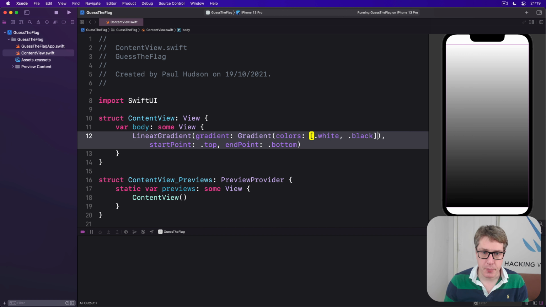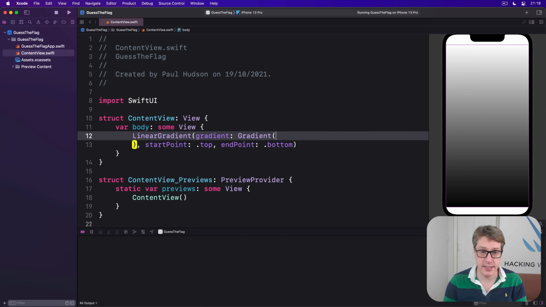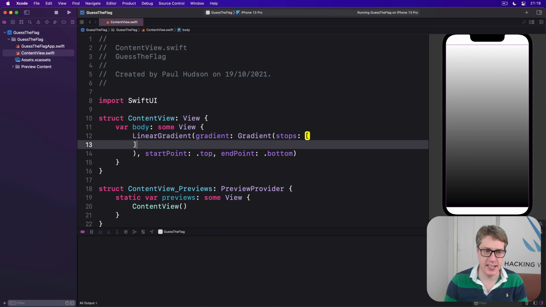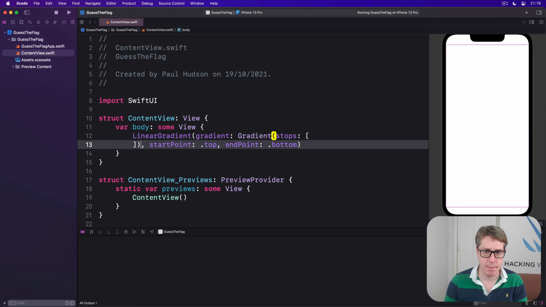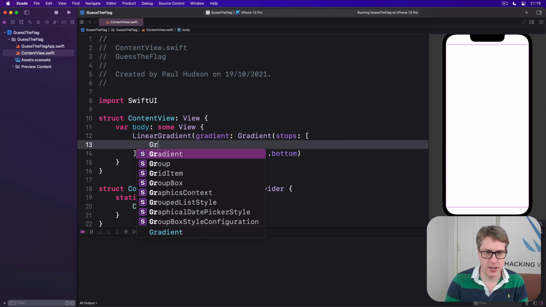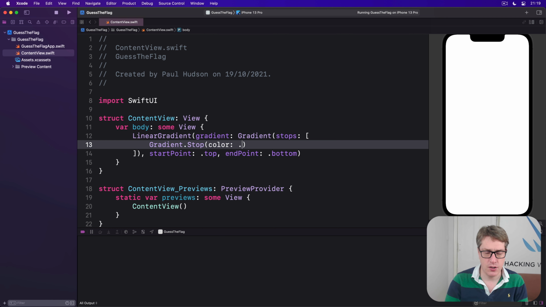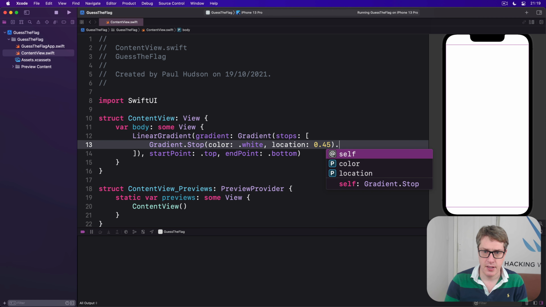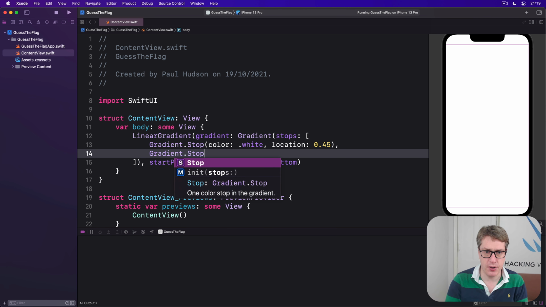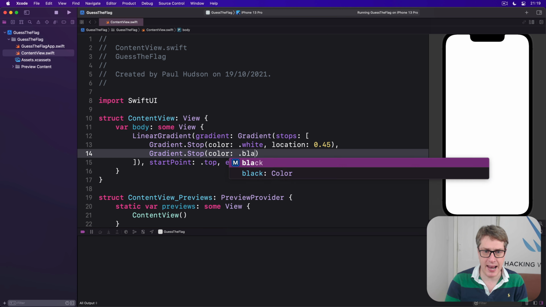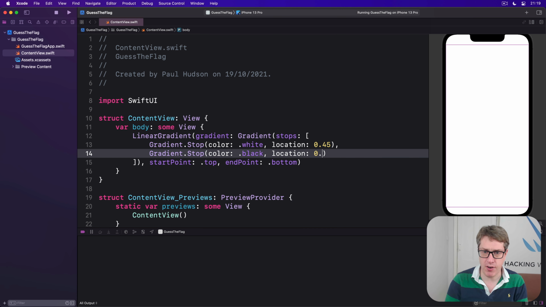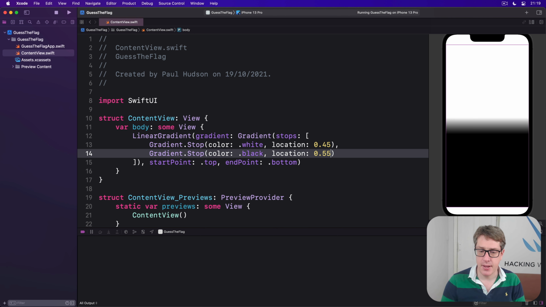So we could say our gradient now is not just colors. We're going to say there are some stops. We'll pass in an array of stops like this. There is a Gradient.Stop with a color .white, location 0.45, so 45%. And then there's a Gradient.Stop with color .black, location 0.55, 55%. And now we get a much sharper gradient. It'll be compressed into a really small space in the center.